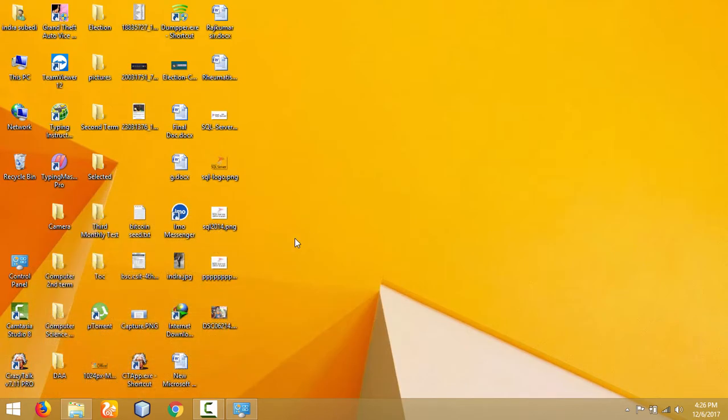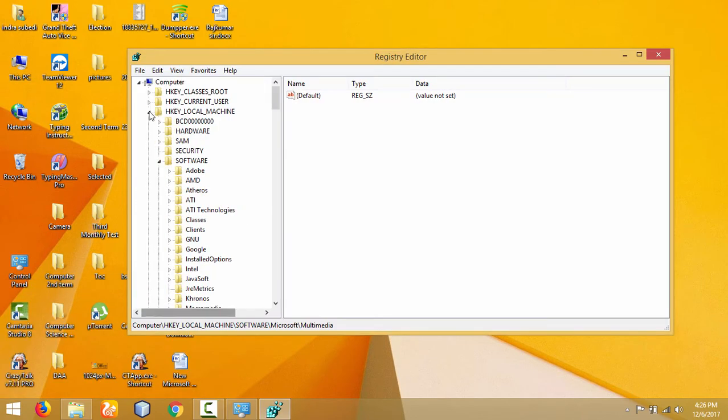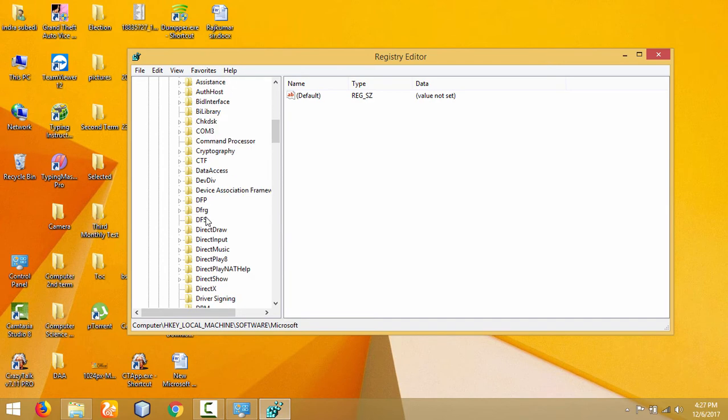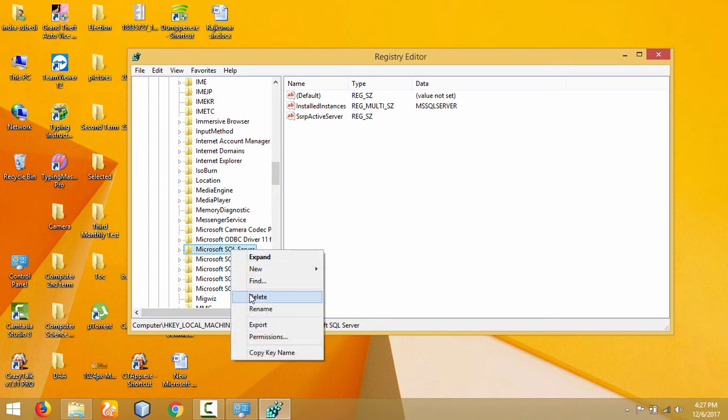Then we have to open Run. Press Windows R and type REGEDIT and press OK. Then click on yes and the registry will open here. Go to HKEY_LOCAL_MACHINE, then Microsoft, and in Microsoft search for Microsoft SQL Server. Here we will find it, and we have to delete this also. So delete it.